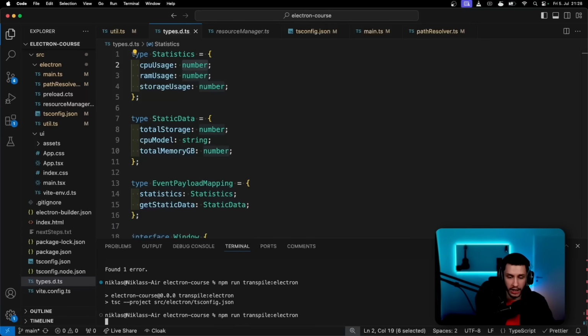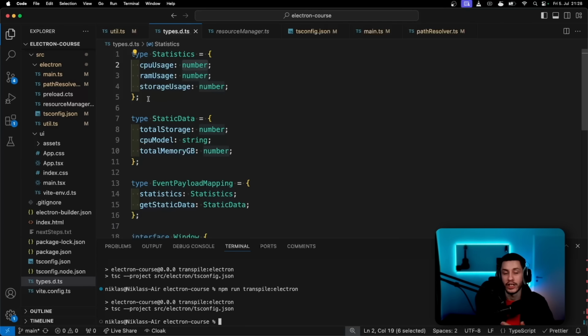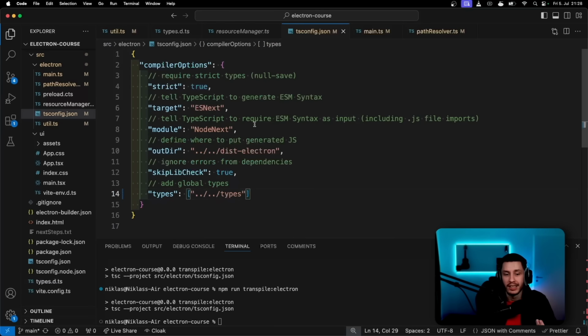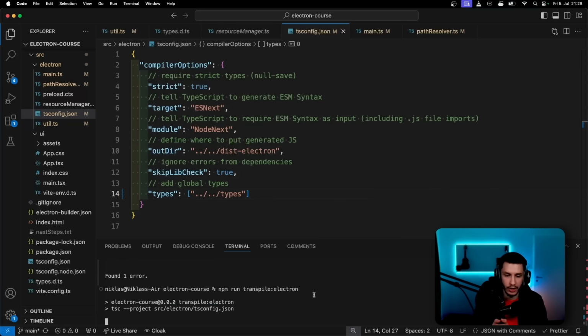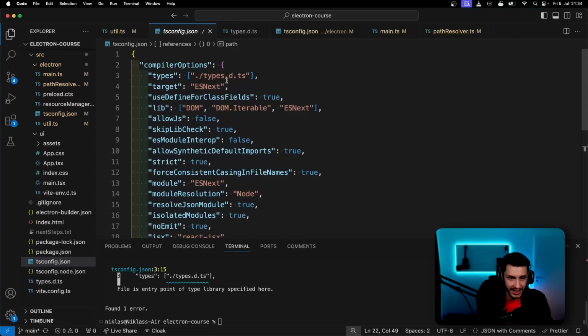Because without this change, npm run transpile electron would actually not work, which is something I didn't realize because I seemingly didn't do a build. So if we just rename this to d.ts again, then we're going to see that npm run transpile electron will run an exception, but calling it types will not cause an exception. And of course, please don't forget to do the same thing inside of our UI right here, where we also got ./types.d.ts, which of course just needs to be ./types.